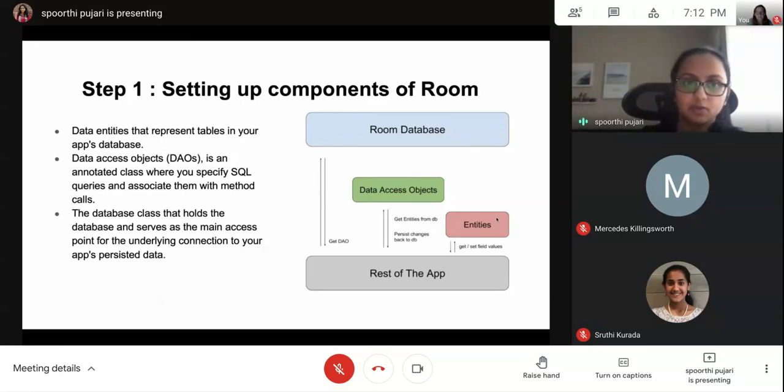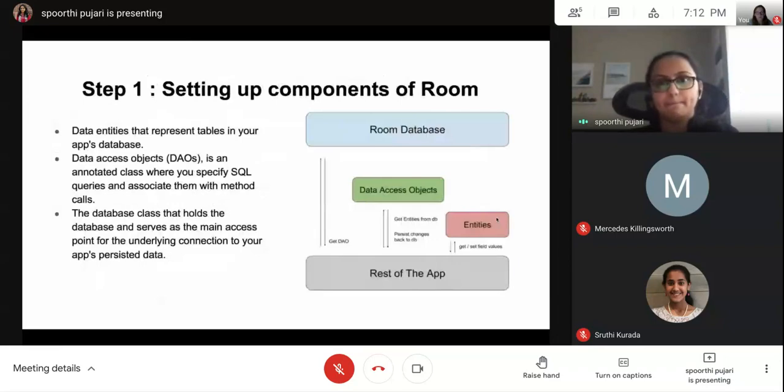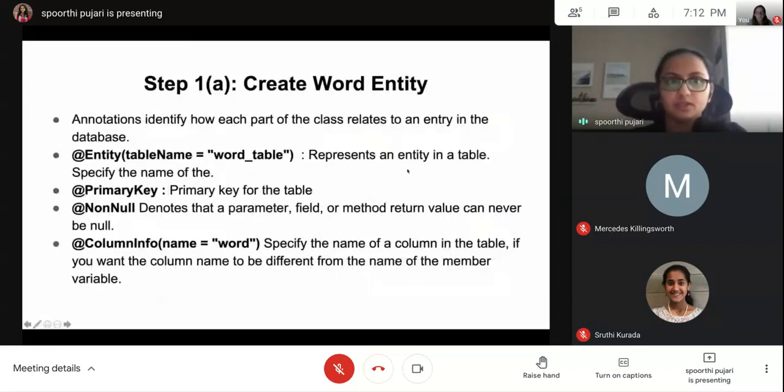And the third component is, of course, your database, which serves as the access point for your app's persisted data. So let's start building each of these. We'll start with our entity, which is our word table.